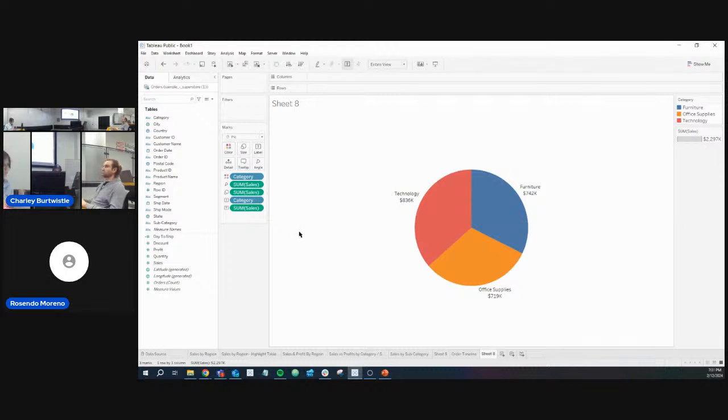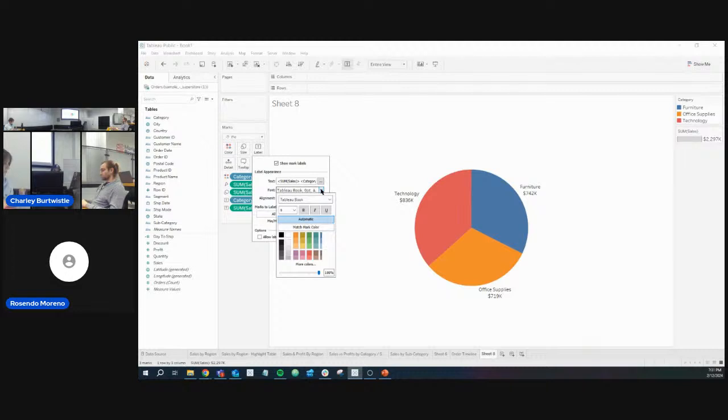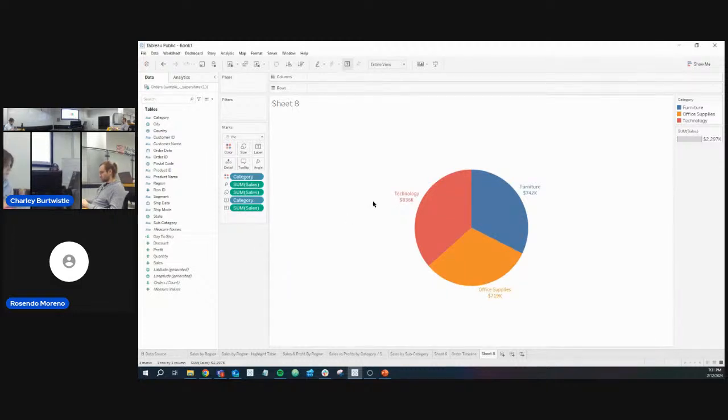And then another neat trick in Tableau is if I wanted to color these to match the same colors here, when you click into label, and then in the font, you see right now it's on automatic. I typically go match mark color and maybe make it bold so it pops a little bit. And then everything just kind of jives a little bit better between technology, furniture, and office supplies.